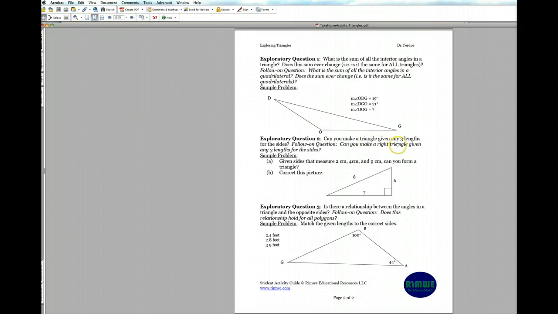Okay, another one. Can you make a triangle given any three lengths? And then the follow-on question or the extension, can you make a right triangle? So sample problems are given for each of these. And then finally, is there a relationship between the angles in a triangle and the opposite side?